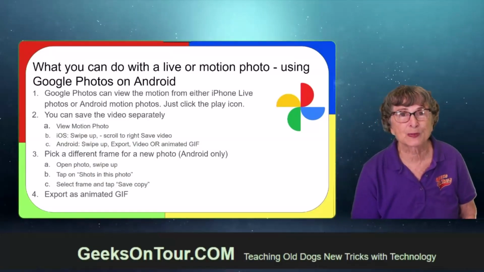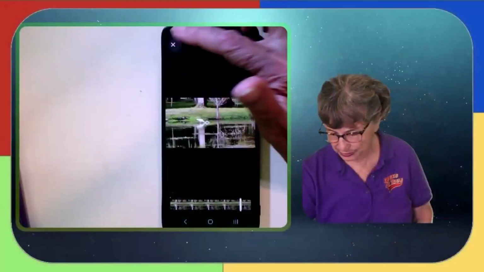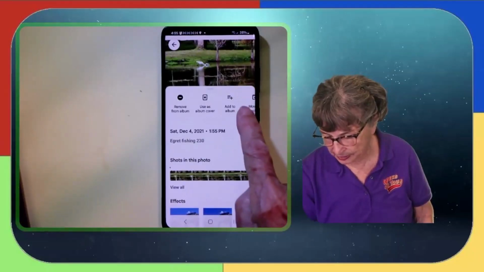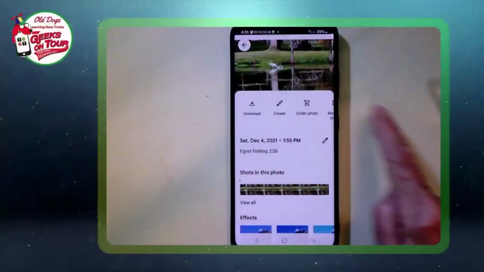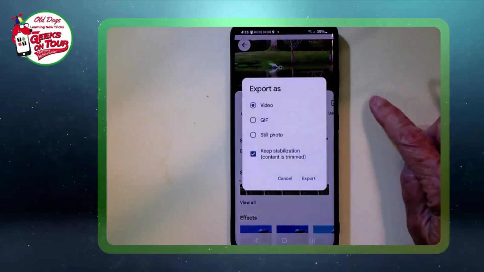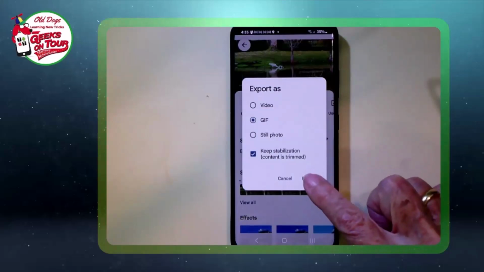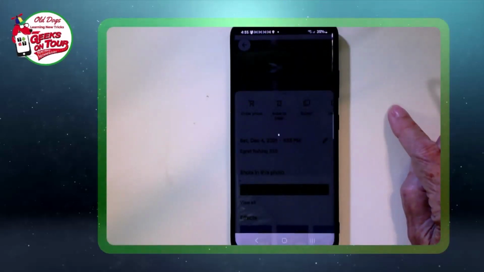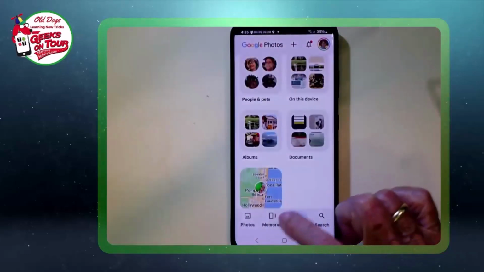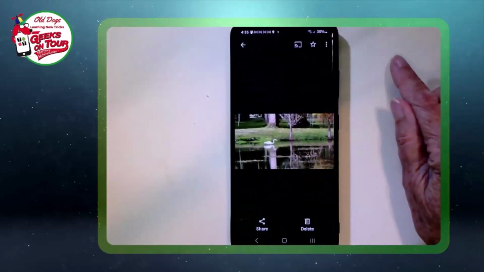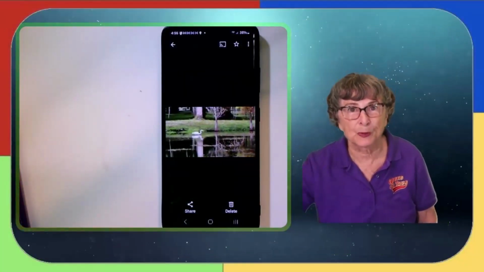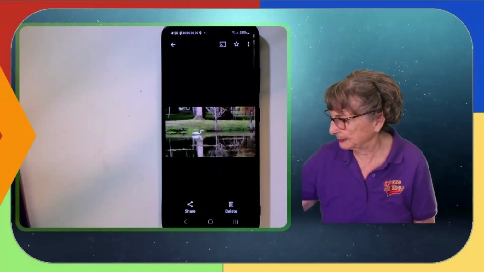I do want to show you export as animated GIF. So same thing with this bird. Let's swipe up and then look at all the options. And there is export, and GIF, and export. Now I'll go look at that. And there is the animated GIF. So I can post this anywhere and that motion will be there and will repeat.